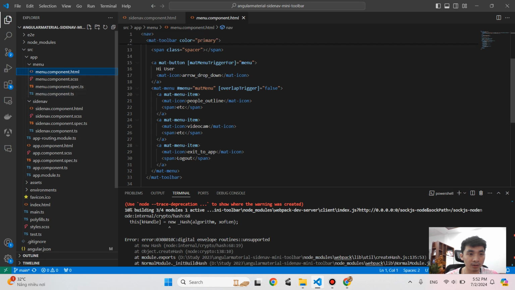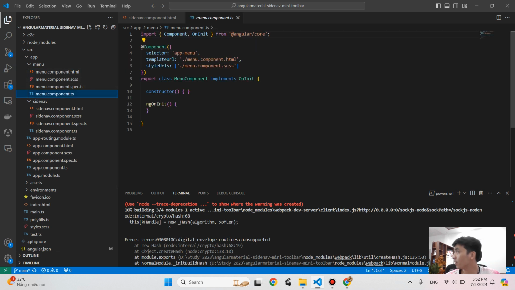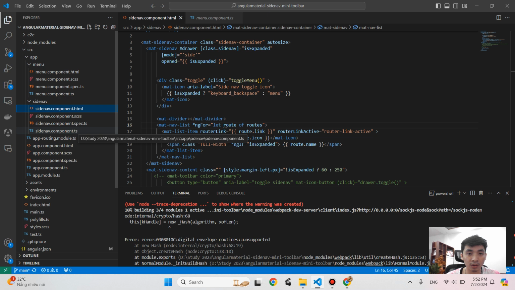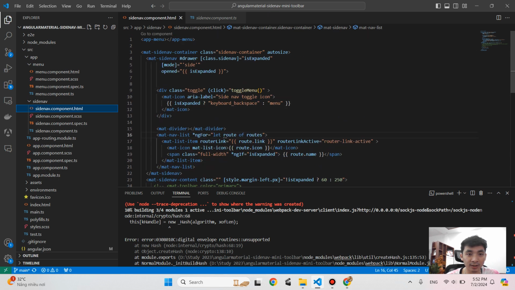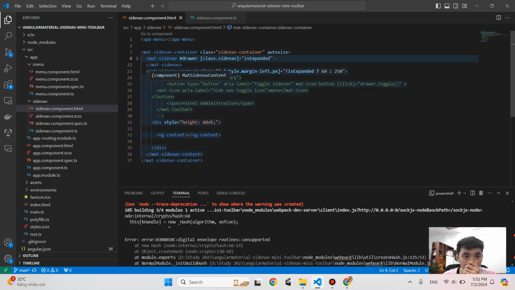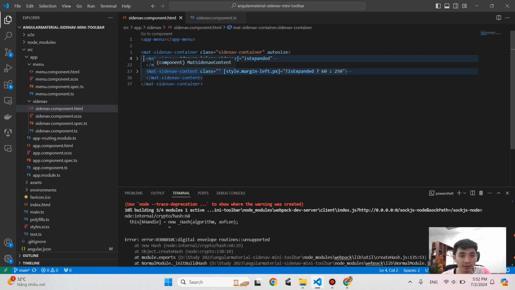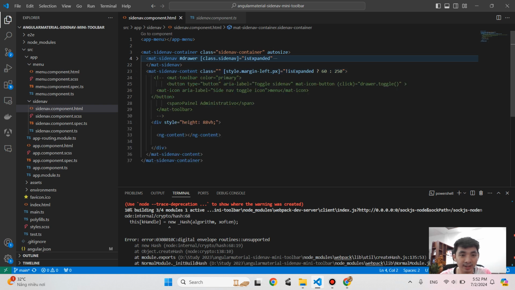Let's see. Just the menu. And toggle. And we have the sign up. Inside the sign up, we have must sign up container, sign up row name. Okay, sign up container, and inside sign up container, we have sign up and sign up contents. And we put the sign up contents. We also have the NZ content here.